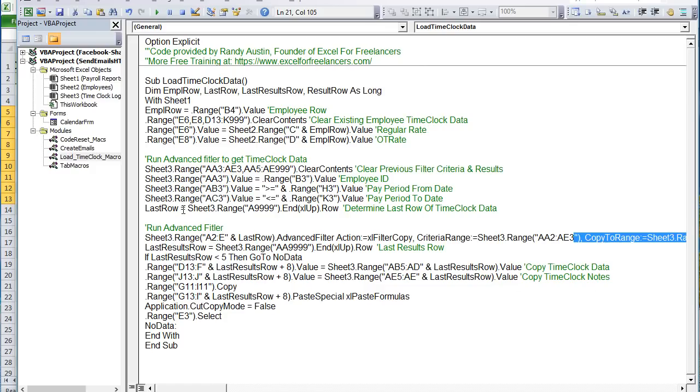So we use this line of code. In this case, we're not going to use the same variable. We're going to use something different. We're going to use last results row equals AA, and then we can just use a large number here, and up row. This will help us tell us the last row.